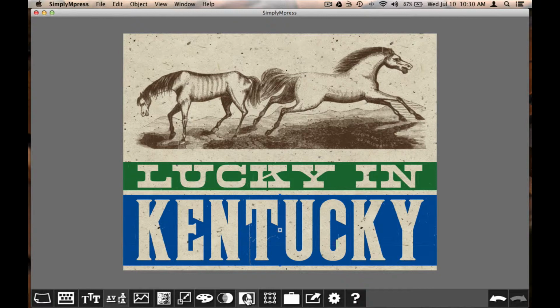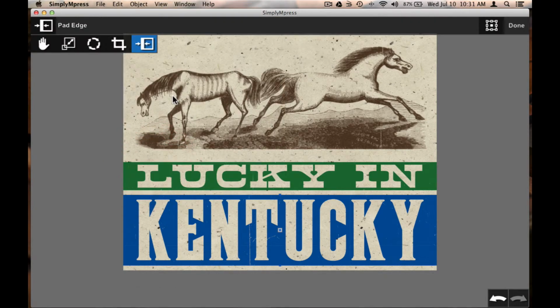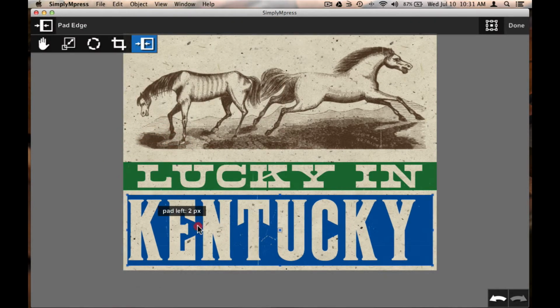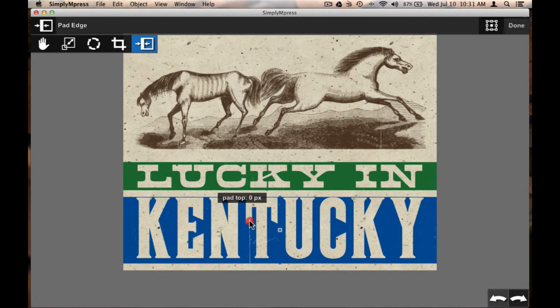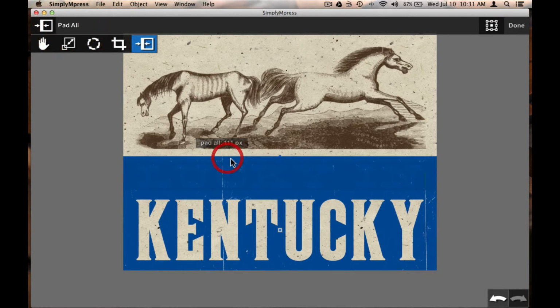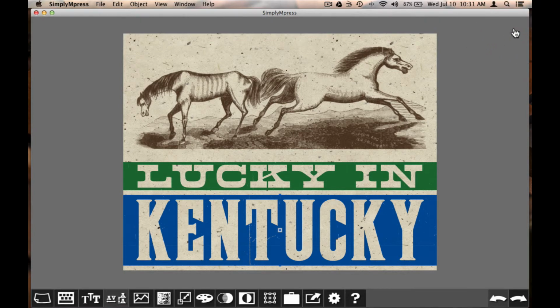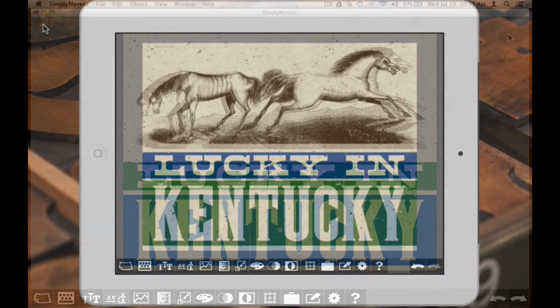And just like I did for cropping, I can enter into exclusive edit mode and make padding adjustments there too. Here, I'll drag across the type from the left side to remove padding from only the left side. And now I'll switch to Pad All to increase padding on all 4 sides of the type. So now I'm going to switch over to my iPad and show you some similarities and differences between the two.